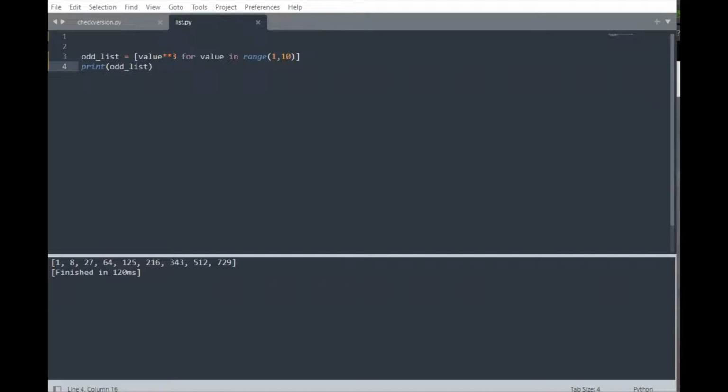Okay, what if I want to do the same thing except for the values from 1 to 10? Well, you do the same thing except you specify for the range, starting at 1, ending at 10.